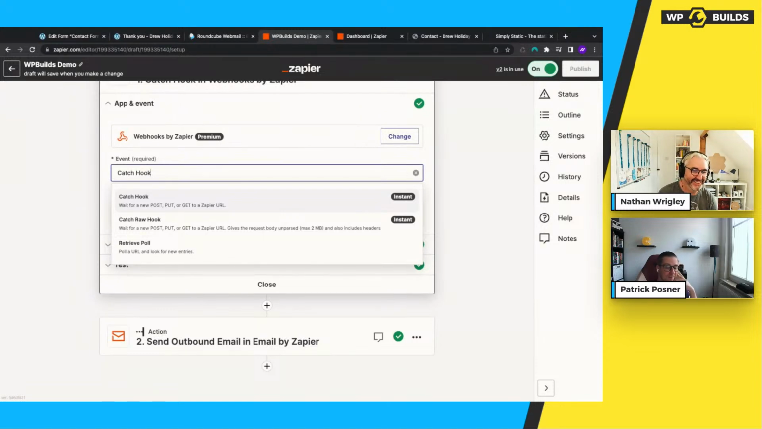So we have 3 different options here. We have Catch Hook, we have Catch Raw Hook, and we have Retrieve Poll. The only thing you need to know is that we are working with Catch Hook. Raw Hook is for when you have some kind of encryption happening for your request, which would be a valid use case for it. But with Simply Static, it's just a JSON response we send to Zapier, and Zapier handles the rest for us.